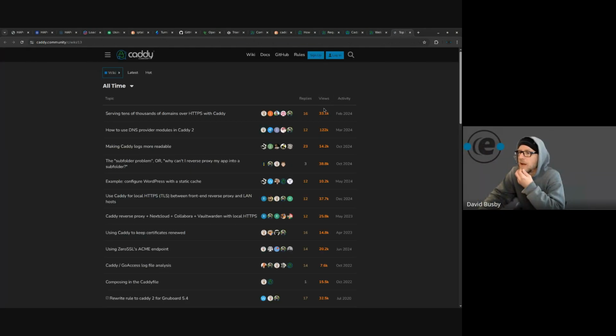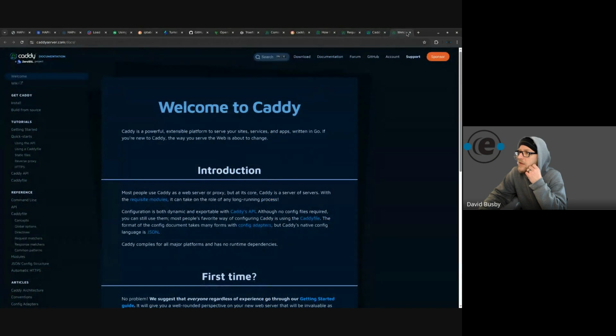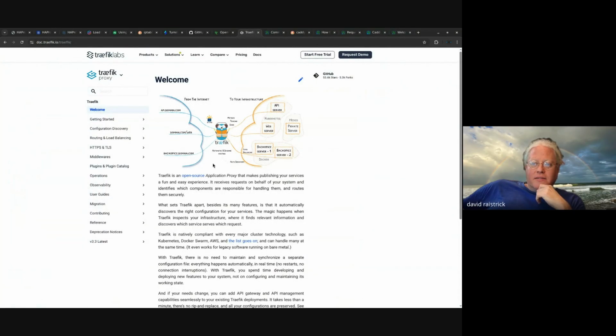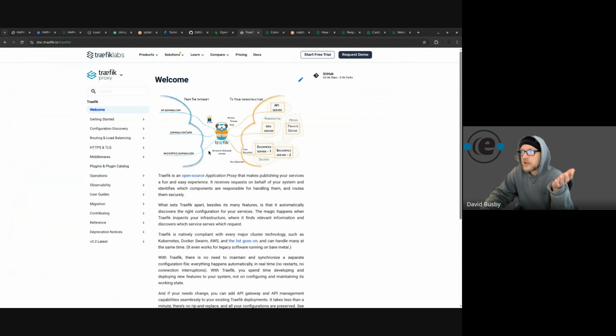I'm disappointed that this Caddy wiki doesn't have a picture. On Traefik, you look and you get a nice picture right at the front that tells me all the stuff I wanted to do.